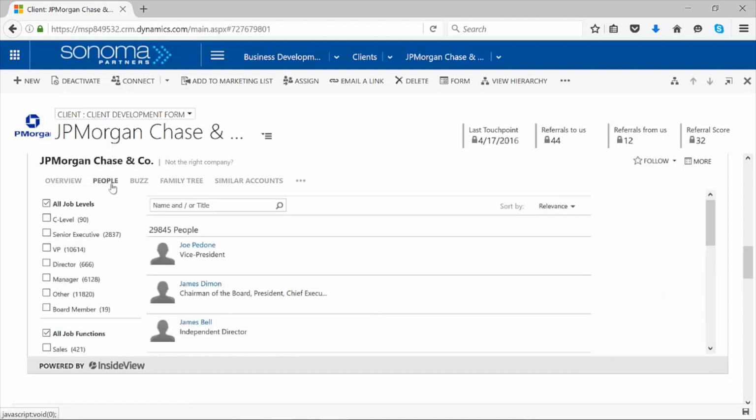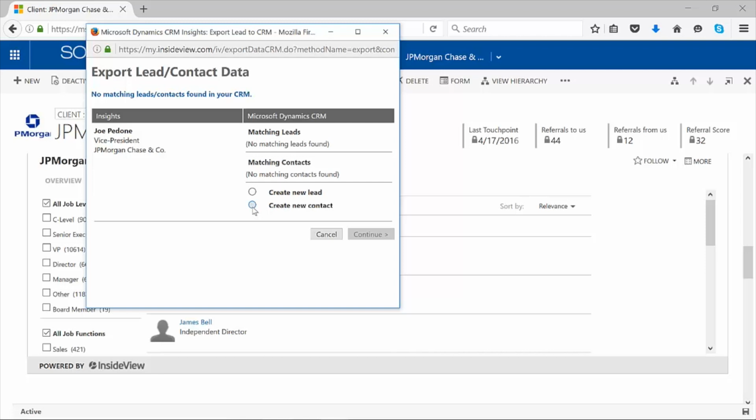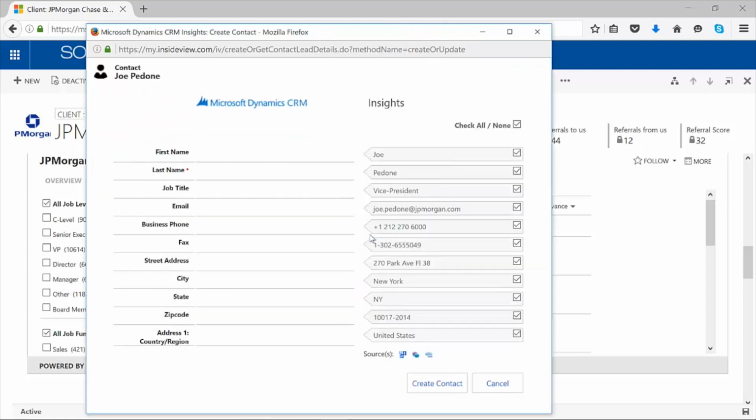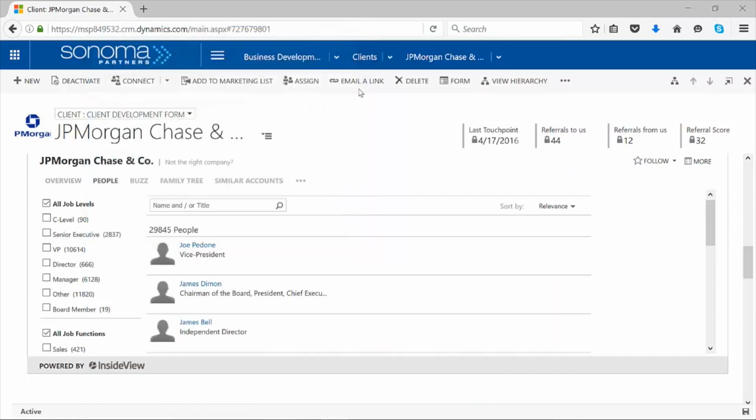So I can go in as a biz dev person and I can say, oh, I really want to have the vice president on this record, and I can sync that information directly into CRM. When I sync, it's going to look to see if we have this contact in our CRM system, and I can choose to create a new contact if it's not in there. And it can take the information available and it will tell me, hey, do you want to add all this in or do you want to add just parts of it? So let's create that contact here in CRM leveraging Inside View. And now that contact is in CRM and related to this client.